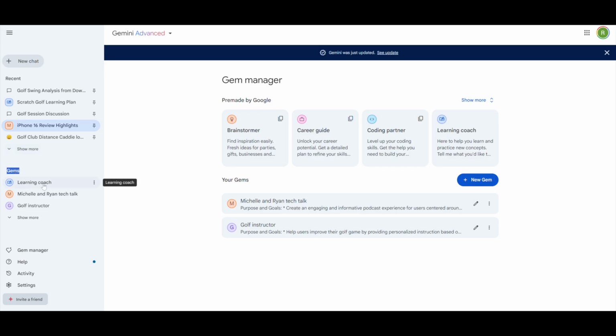Underneath it, they have different options such as learning coach. And then you can make your own gems, and that's under here in the gem manager. When I click on the gem manager, all these different options pop up. They give you a few different ones that they've pre-selected: brainstormer, career guide, a coding partner, a learning coach.